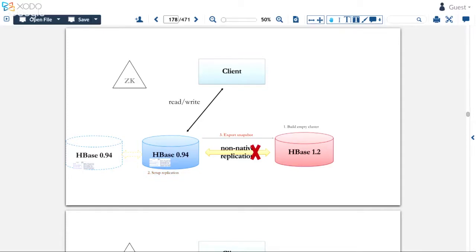And next, we need to export snapshot. This is exactly the same as what we normally do for the 94 clusters. So nothing needs to be changed. And next, we need to recover a 1.2 cluster, 1.2 table from a 94 snapshot. So here is also the slight change we need to make.